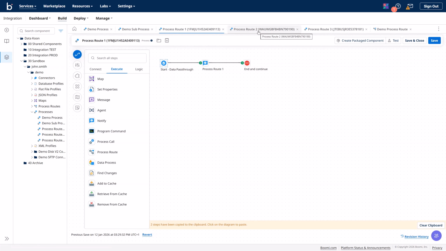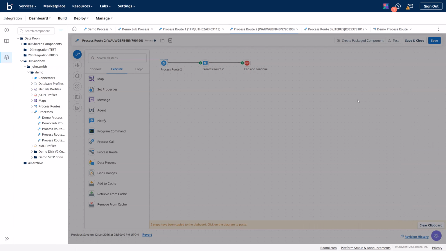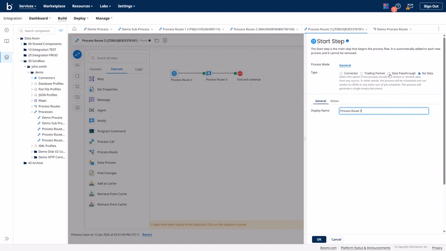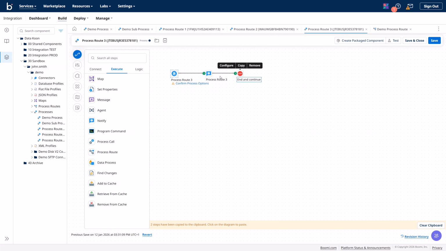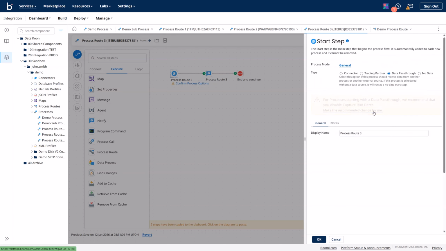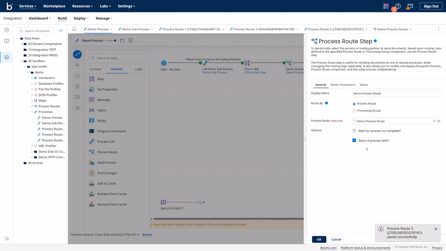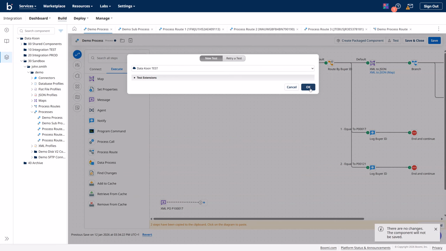Like this. Process route 1, process route 2. It's the same. Set to data pass-through. Save. Process route 3. Also modify to data pass-through. Oh, I have to make the recommended changes. Okay. Like this, save it. Now try again. Test again. Hopefully this works now.